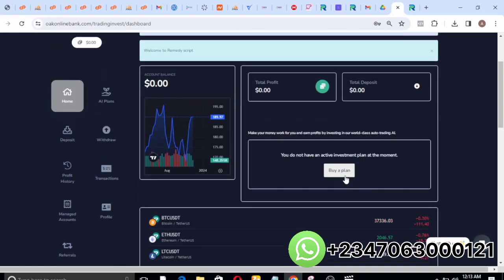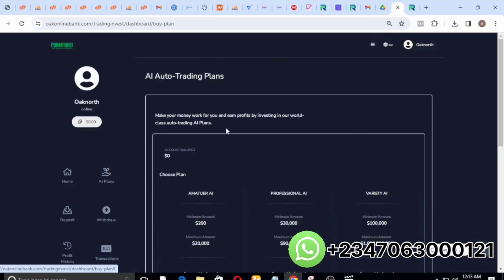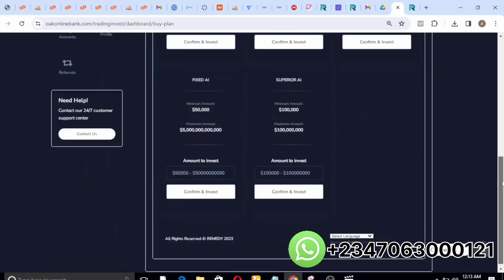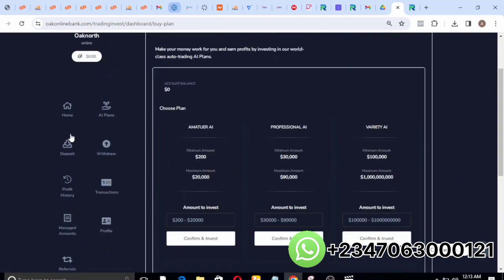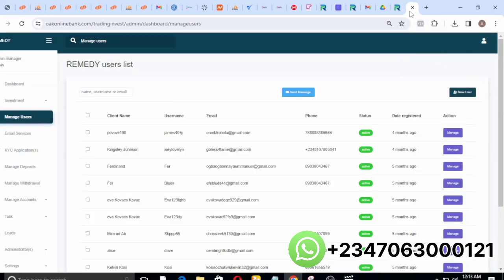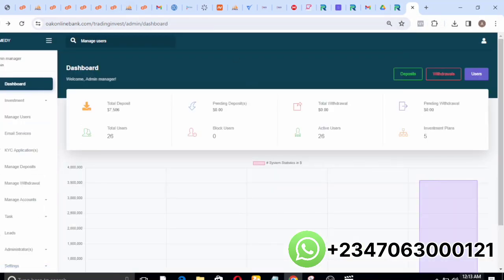Okay, so if you want to buy a plan, just click on buy plan. You can see these are the plans available. You can go ahead and purchase any of these plans, right? Same when it comes to deposits, you get to put in the amount you want to deposit. So my very good friend, just go ahead and get this site, and you can charge between $1,000 to $2,000 to get this done for your clients.